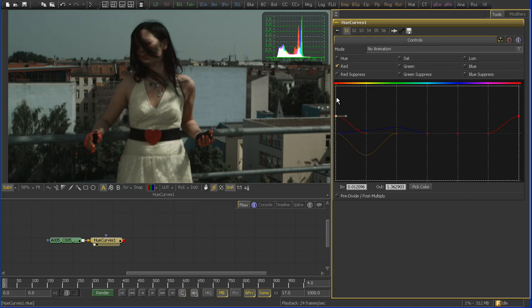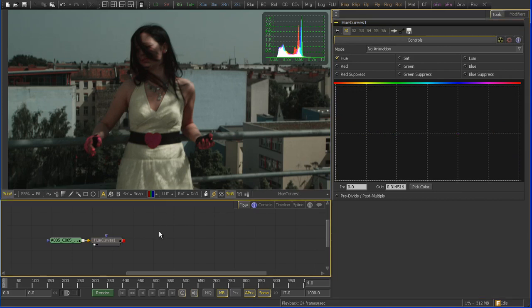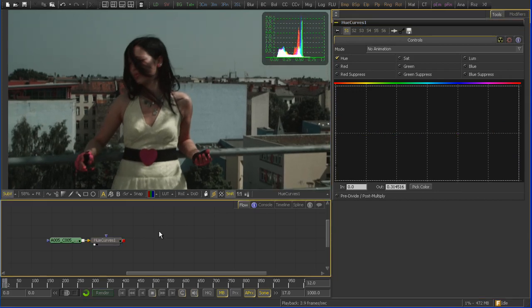And then I finally decide that I want the entire hue of the red to be shifted towards something like a purple here. So as you see, the Hue Curves tool, very versatile, very intuitive to operate.